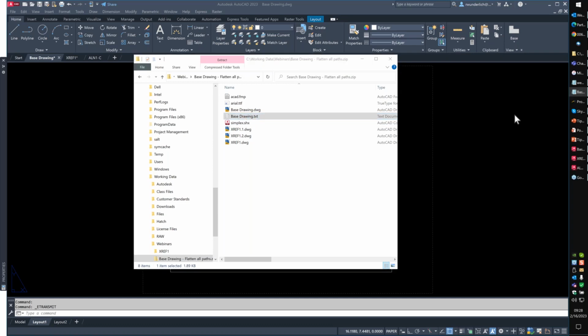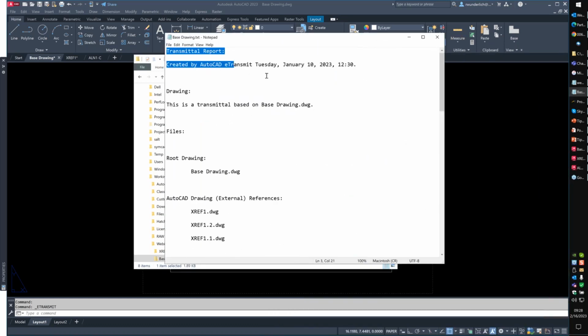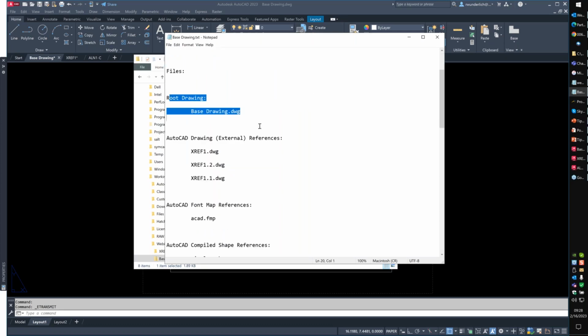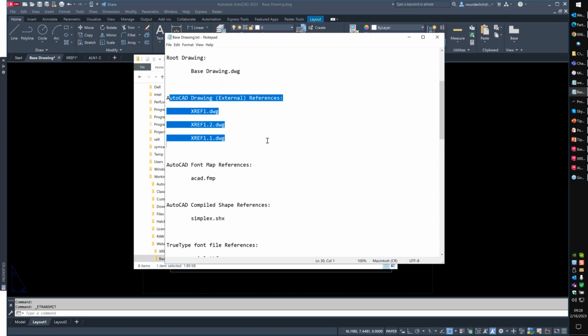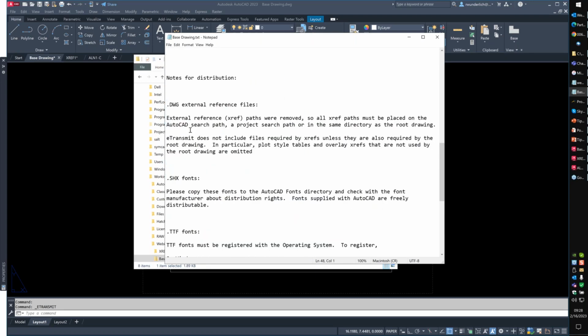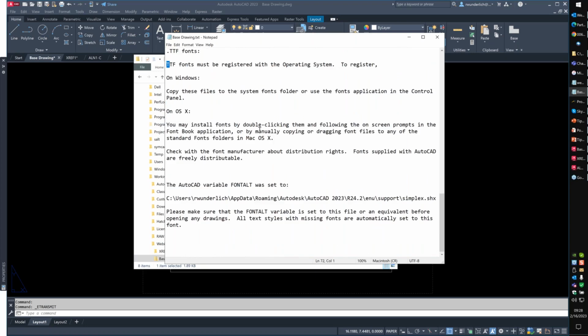This text file here, if you open it, actually will show you the Transmittal report. So I created this on January 10th. Here's the root drawing. Here's my external references that were included. Here's my font map, my compiled shapes, notes for distribution. Please copy these fonts here. The true type fonts must be registered to the operating system. So it gives you a lot of information here.